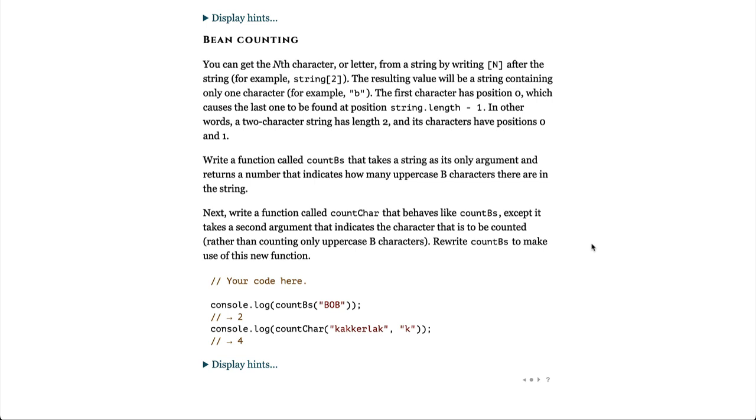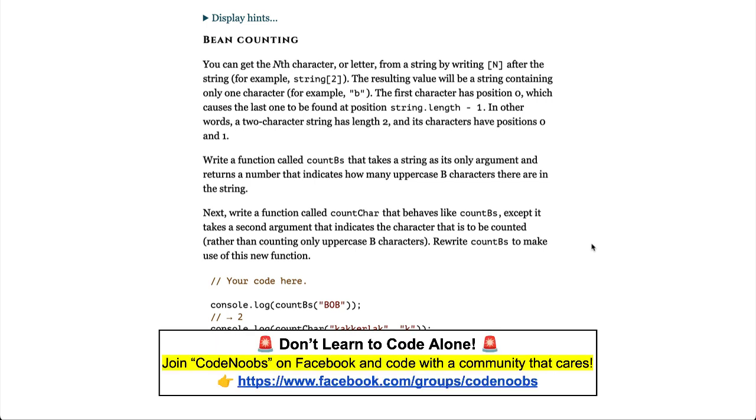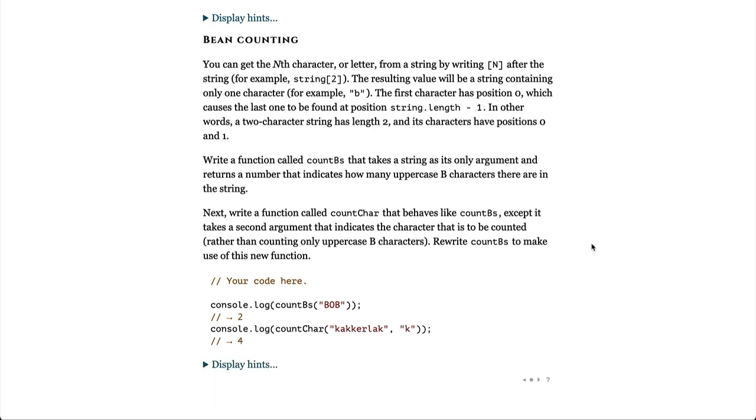Bean counting. You can get the nth character or letter from a string by writing [n] after the string, for example string[2]. The resulting value will be a string containing only one character, for example b. The first character has position 0, which causes the last one to be found at position string.length - 1. In other words, a 2-character string has length 2, and its characters have positions 0 and 1.